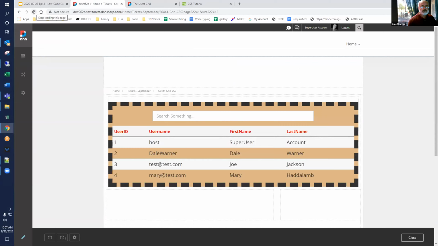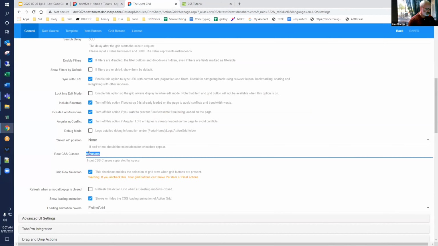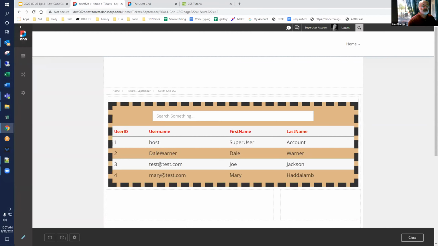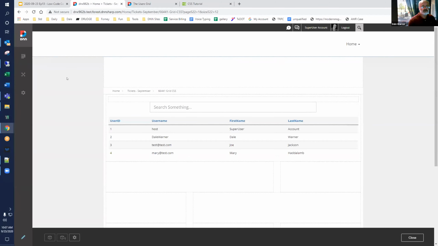So I wanted to show you how to do that interactively. I'm going to reset it, and I'm going to call it CSS demo. I'm just adding a class name called CSS demo. When I do that, I'm adding a name that doesn't currently exist in my CSS, and so it goes back to being a normal default grid.